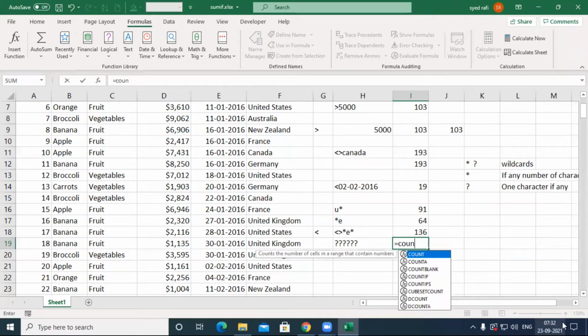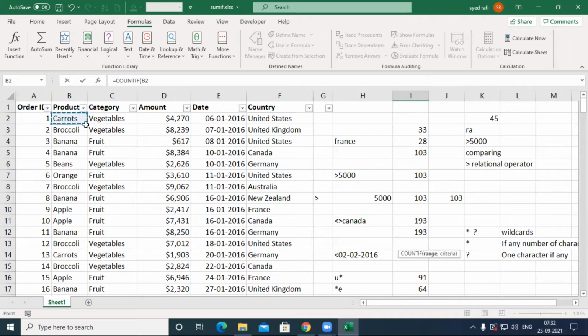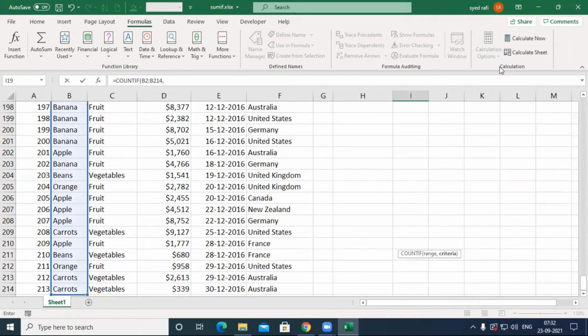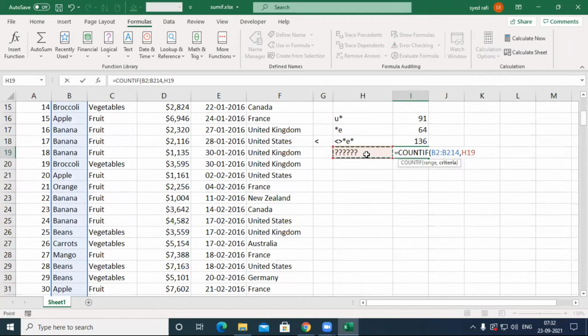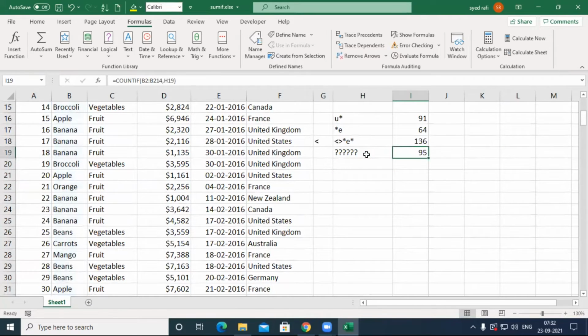Okay, what happened? Equal to COUNTIF, and you must select this product, comma, you may select the criteria. This is the criteria, and press enter. It is displaying 95. What is its meaning? The products whose length is 6 characters only. Means 6-letter-length products are 95.